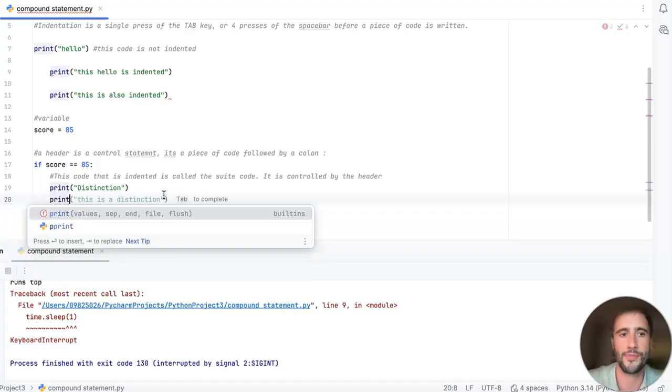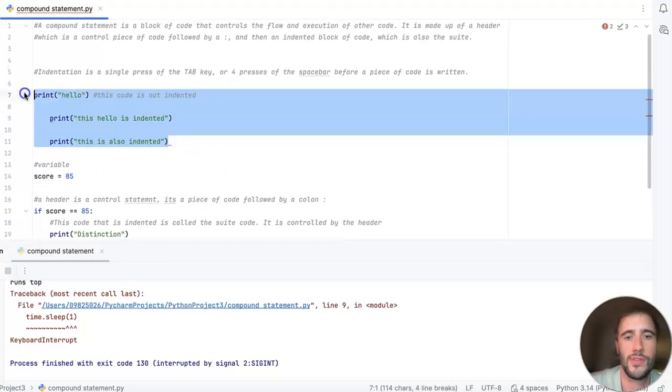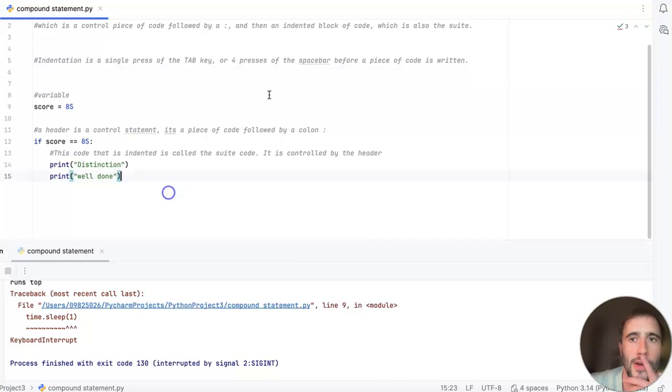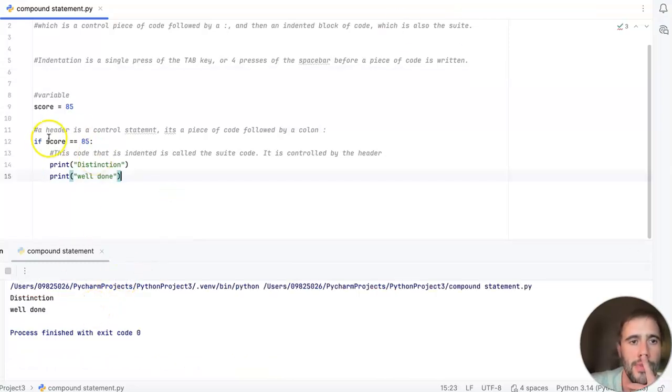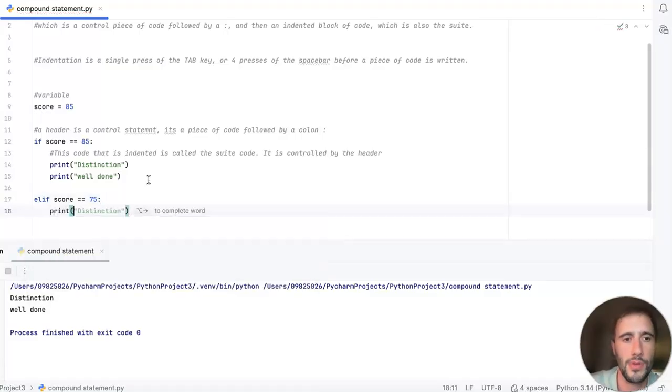But these compound statements can be pretty big, or they can be really small. Like, we could have another print statement there, and I'll just get rid of this. We don't need that anymore. If I was to run this code, is our score 85? It is. It says distinction, well done. Okay. And I could make another compound statement here. This is called an elif statement. We'll learn about if and elif in another lesson. And what's 75? That would be very good.